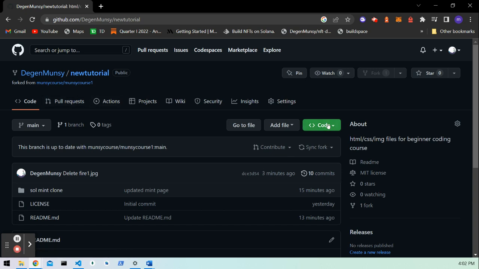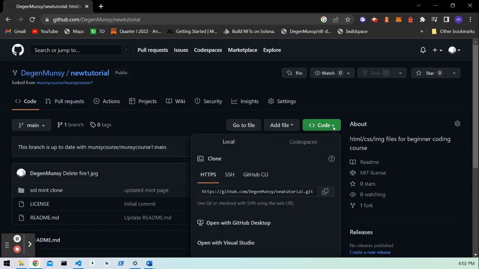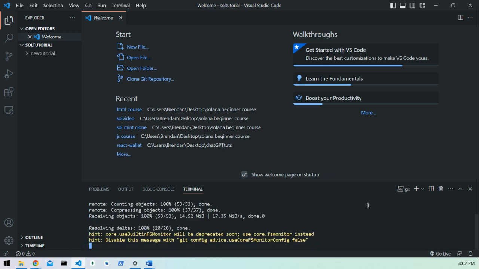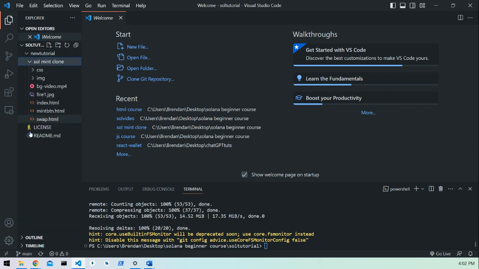Once you have the fork created, you're going to click on the green code button, and you're going to hit the copy button, and then you're going to go back to VS Code. You're going to go to the terminal. You're going to type git clone, and then you're going to paste in what we just copied, and you're going to hit enter. Then all of a sudden, you're going to have all of these things in your code.